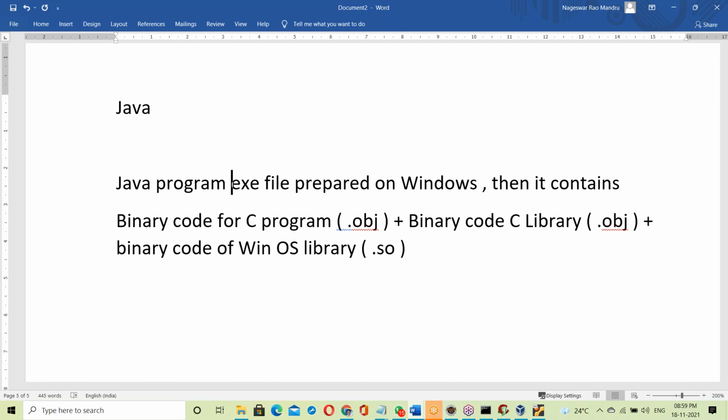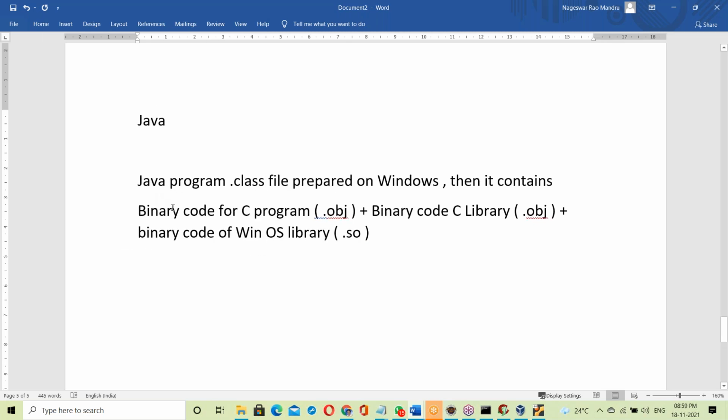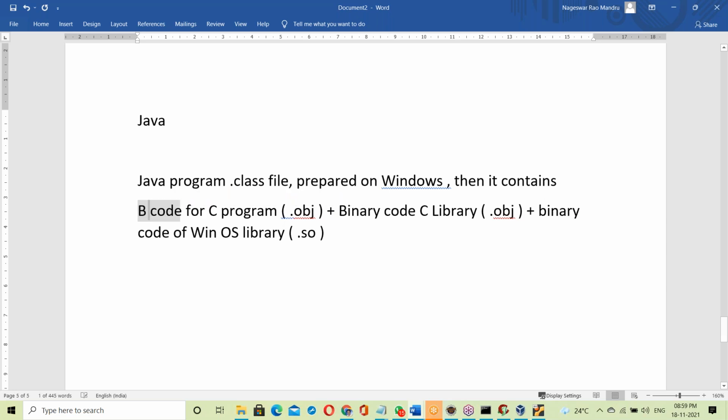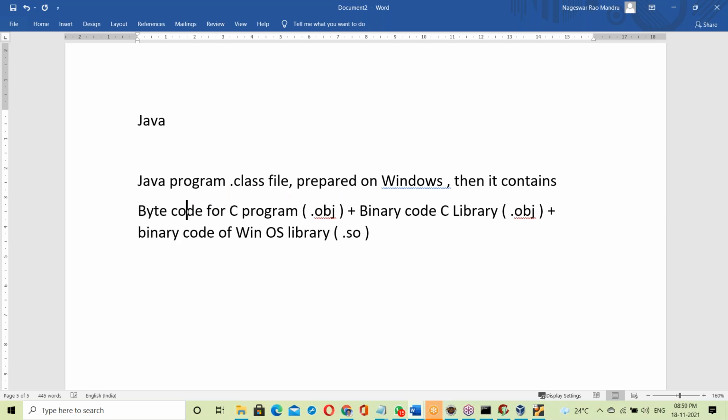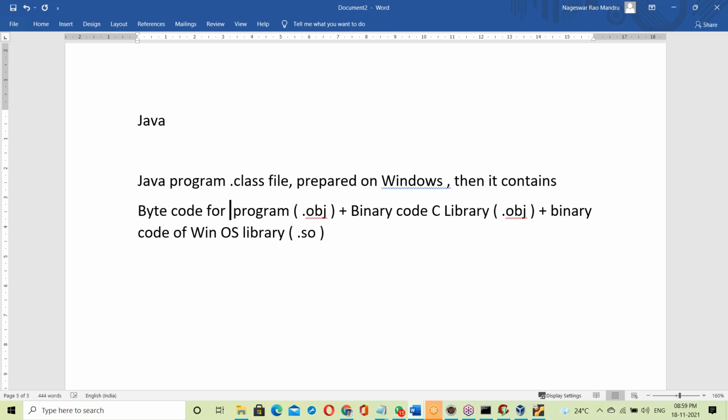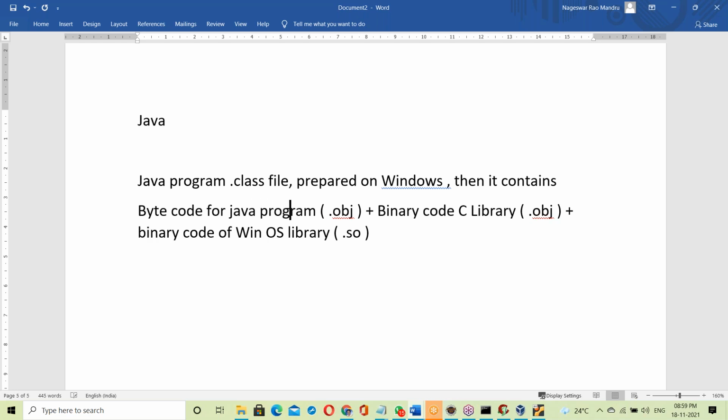In place of the exe file, a Java program gets a dot class file. The Java program dot class file is prepared on Windows OS. It contains bytecode, not binary codes. Bytecode for the Java program means a file with the extension dot class.